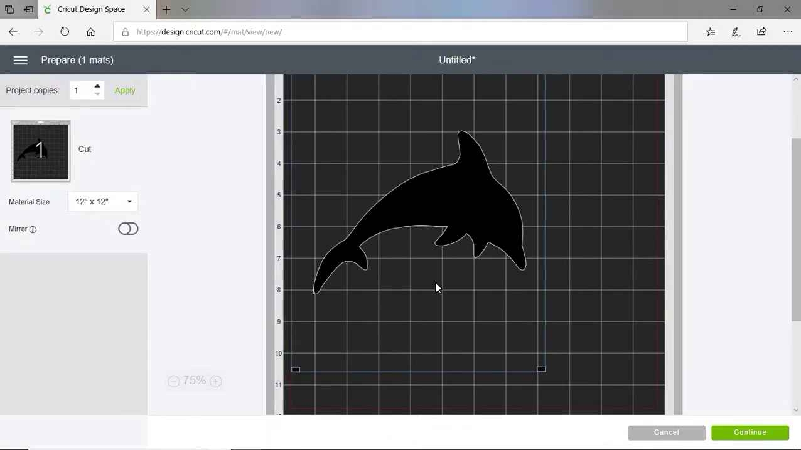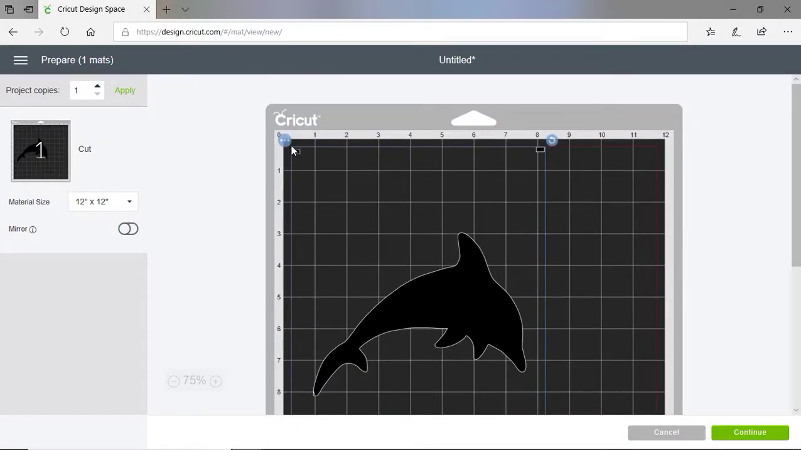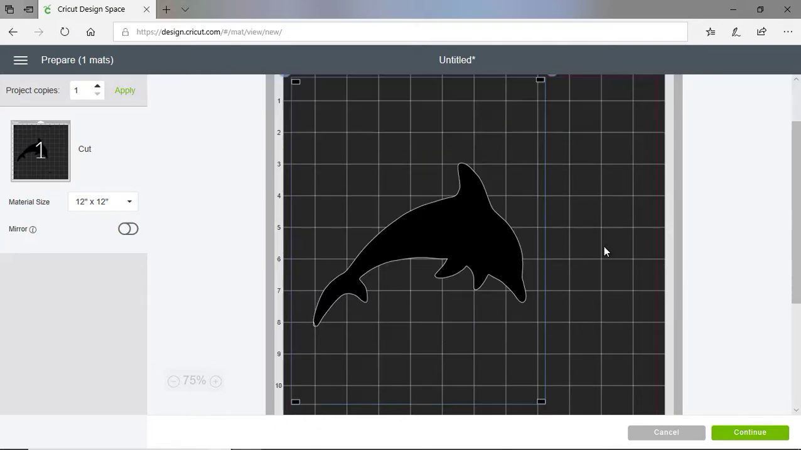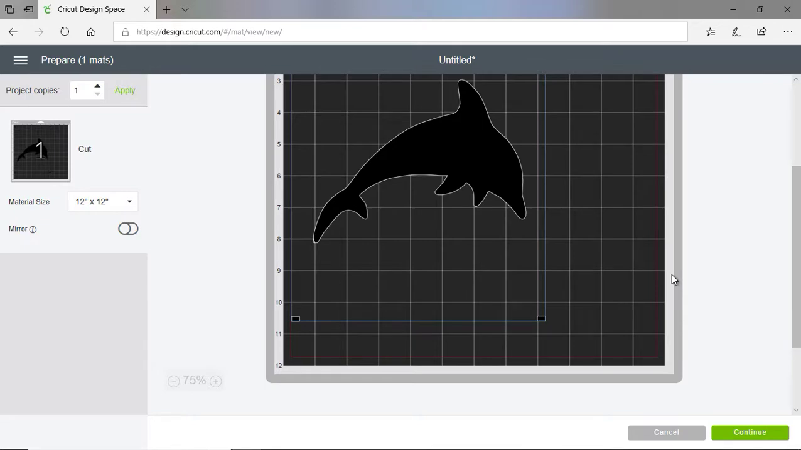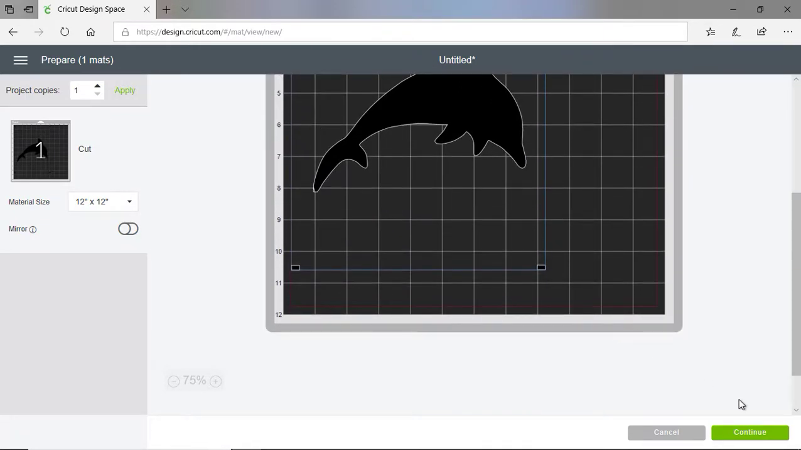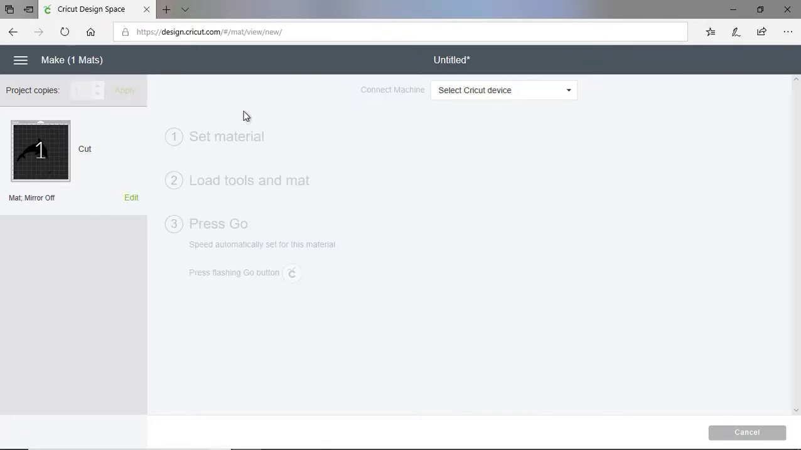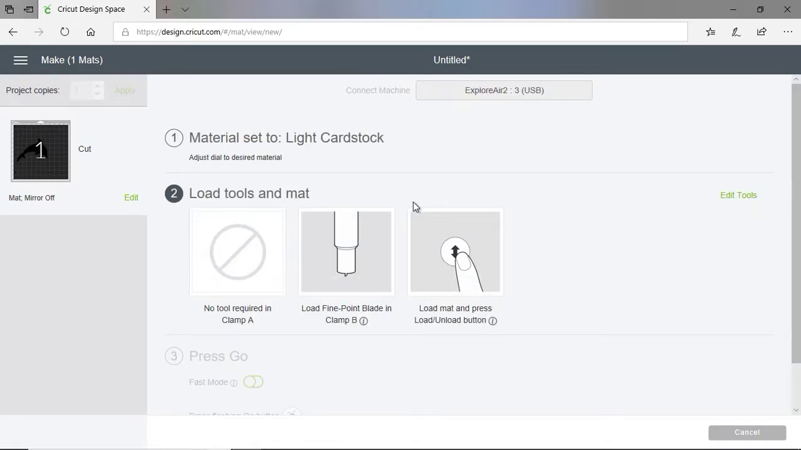The object is placed pretty much where we want it to be placed, and that's what that little trick will do. It gives a border for your objects so that your objects don't get moved around. So once you do this, you click Continue, and then it's going to have you load the mat and all that stuff. I'm going to go ahead and take this over to the video camera now and film the loading and unloading process. I hope this tutorial helps you a lot in using your Cricut machine.